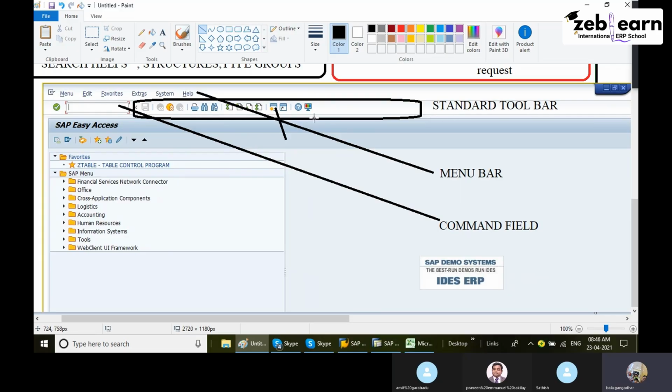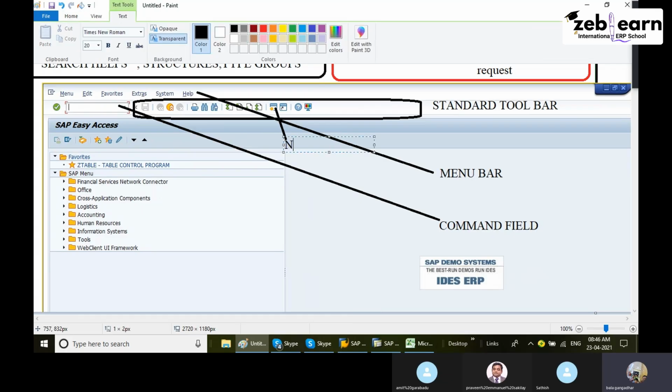The standard toolbar contains back, cancel, help, print. All these options are there. This we can call new sessions. This is a button which we can use frequently, the new session, under the standard toolbar only. That is next.